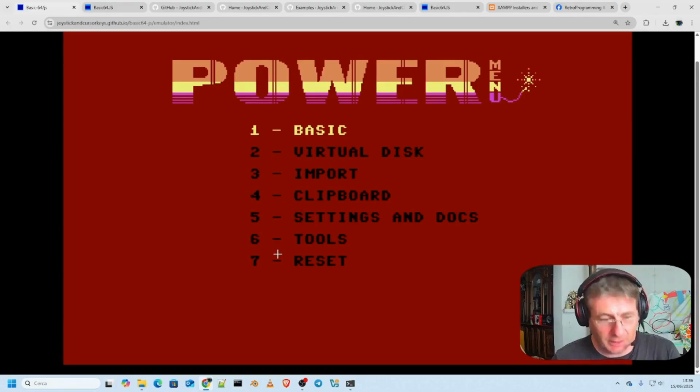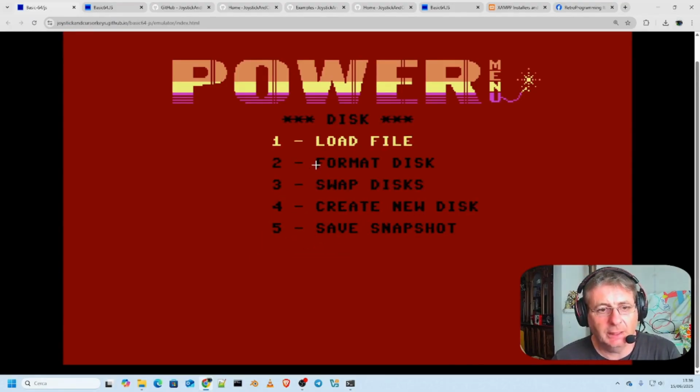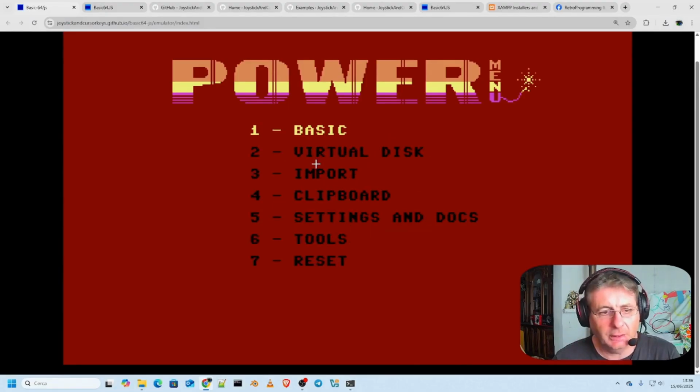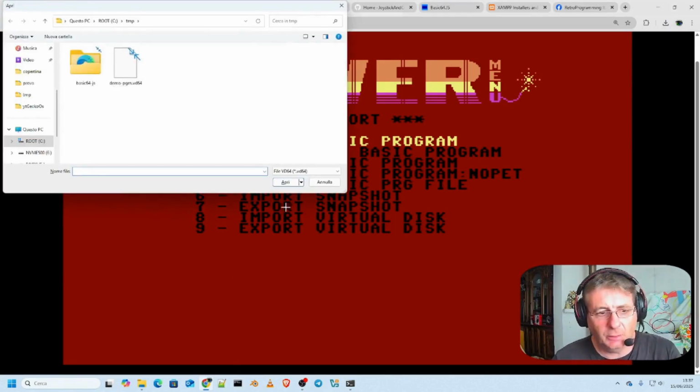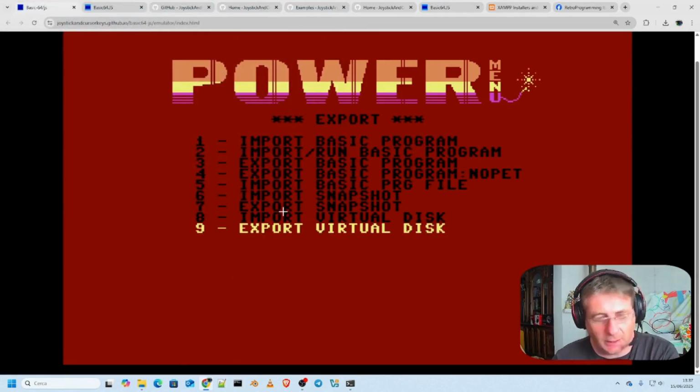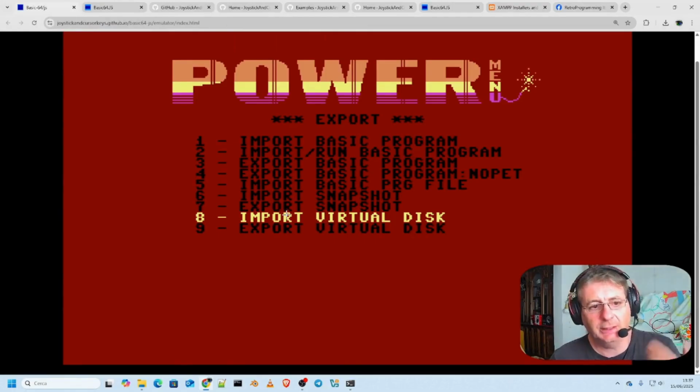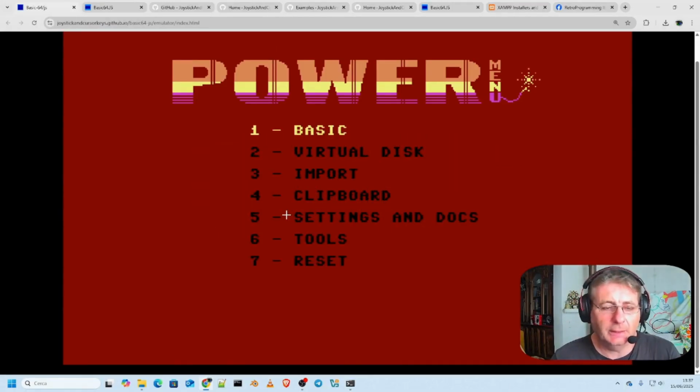What do you need to do at this step? Obviously, we have virtual disks where you can then load programs. But before that, you need to go through the import process and go to section 8, where, let's say, we import the virtual disk and then load it from there.